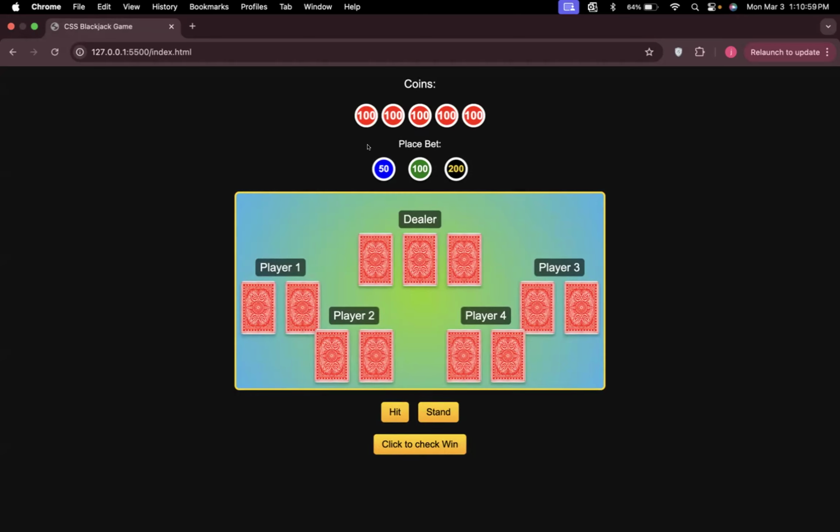And we have a betting area which says place bet. We have 50 coins, 100 coins, and 200 coins to place the bet. And we have coins which are almost 500. And so we have game controls over here, which is hit. When we click on hit, it draws another card. So when the player clicks hit, a new card smoothly slides onto the other card. A quick animation is being used to make it visually appealing.